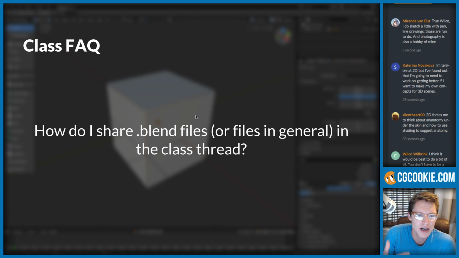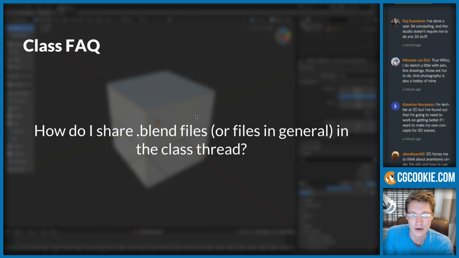And then, how do I share .blend files or files in general in the class thread? We do have a lot of experienced people in here, and you guys have been awesome and said, how about we participate at a level where we share our blend files? What if we go beyond the beginner's scope and add some simple materials or lighting that's not required of the beginners, and we share those blend files as resources? We are helpful to people. I think that's awesome. That's a great initiative, a great way to be active this month if you're an experienced user.